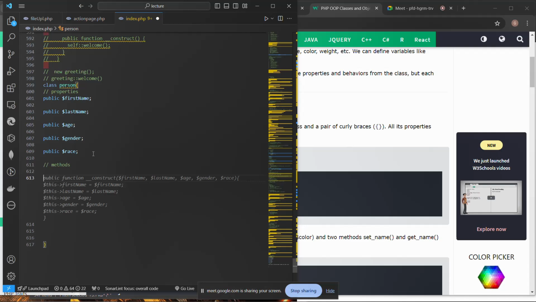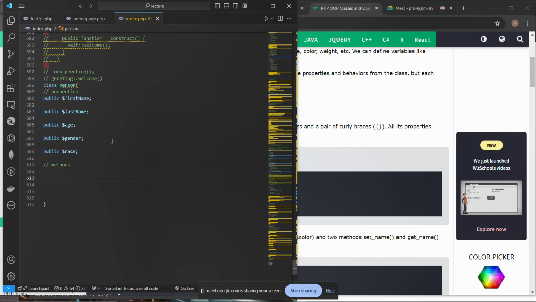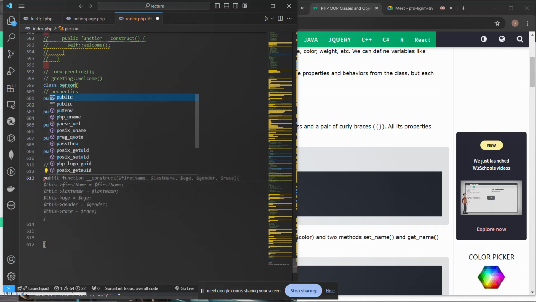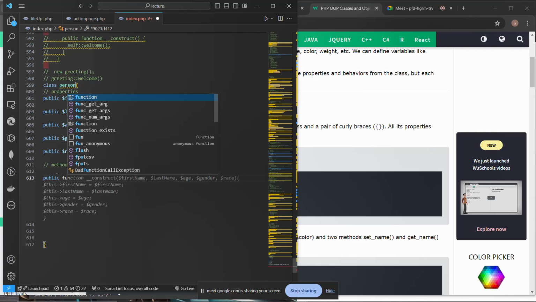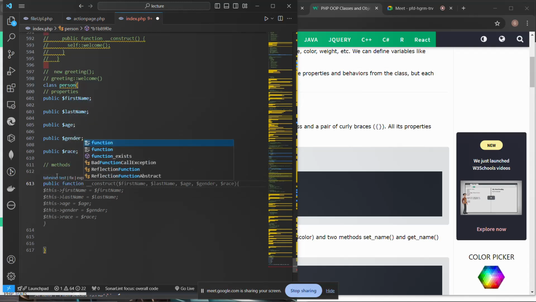Now why I'm saying regular PHP is that whenever you're writing regular PHP, it is different from writing this OOP. The structure is always different. So the next thing we're going to do is create a method. It's just the same as saying we want to create a function. So let's say a function that is going to do something. Let's say public function full name.